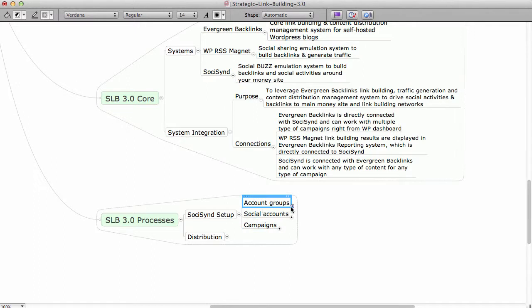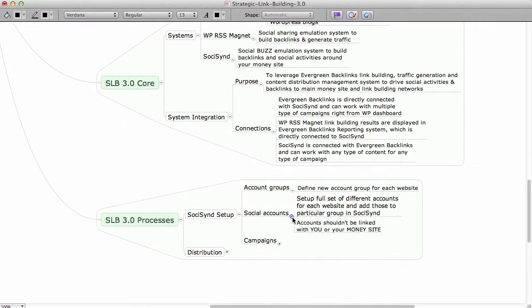When it comes to account groups, you want to define a new account group for each website. So if you have 100 websites, create 100 account groups, right? Then for each account group, you want to set up a full setup of different accounts, as I mentioned here, for each website, and add those to a particular group in SOSISIN.